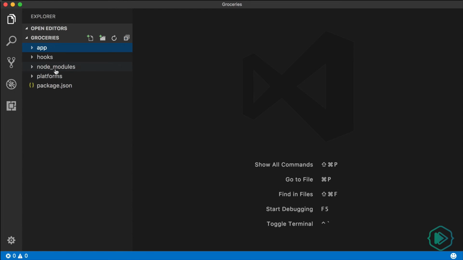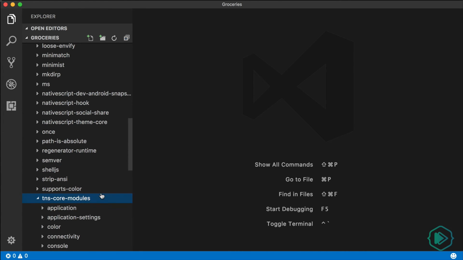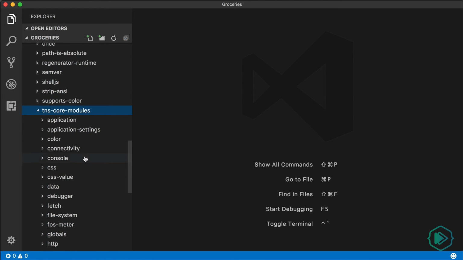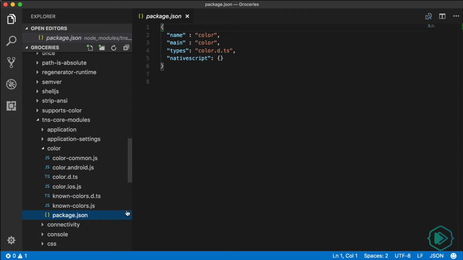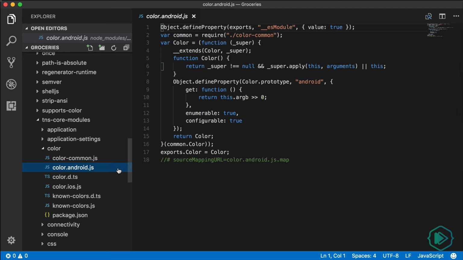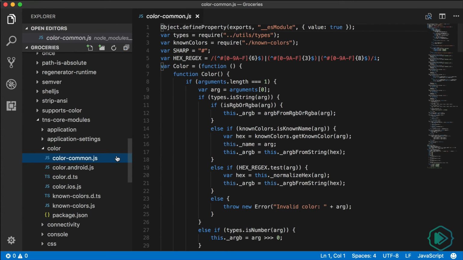If you dig into your node_modules/tns-core-modules folder, you can get an idea of how these modules work. Start by finding the node_modules/tns-core-modules/color folder, which includes the implementation of the color module. It includes a package.json file that's the name of the module, a file containing the module's Android implementation, color.android.js, a file containing the module's iOS implementation, which is color.ios.js, and a file containing the code shared by the Android and iOS implementations called color-common.js.